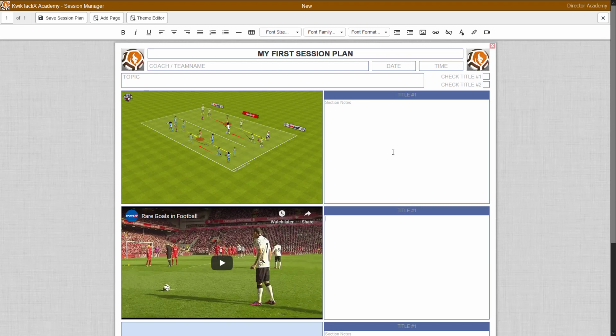Let's add a title, then add some text to the section notes element. Click on the Title 1 text box and type in my title. Notice that the formatting tools get enabled when you click on any text container. Now click on the section area below the title so the cursor is flashing. However, this time, instead of adding text, let's add an image.